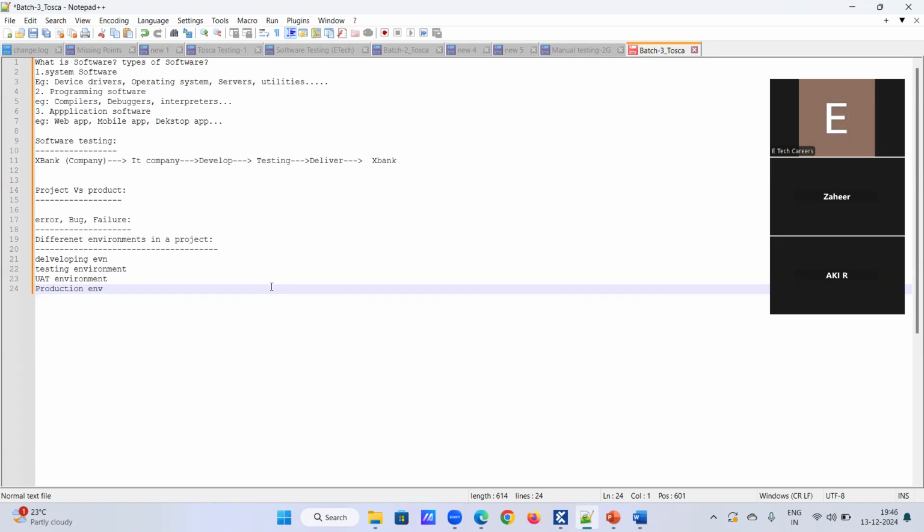I'll repeat it briefly. The development environment is the first environment in a project. During this environment, developers are involved in developing the application as per the client requirements and expectations. After this development, they will deploy the application into the testing environment. During the testing environment, testers test the application as per the client requirements. After this, the testing team will give confirmation to the developers. Based on the confirmation mail, the development team will deploy the application into the UAT environment, right?